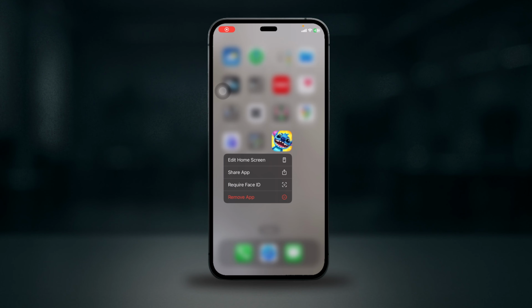Hey everyone, welcome back. Here's how to fix the Disney Solitaire stuck on loading screen.